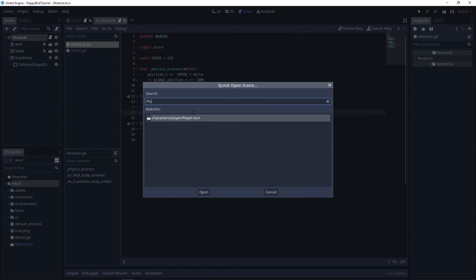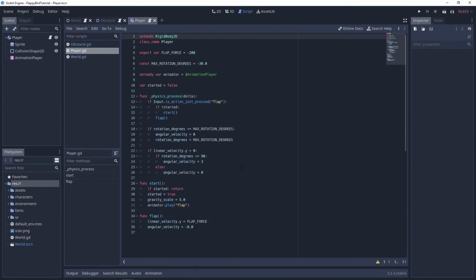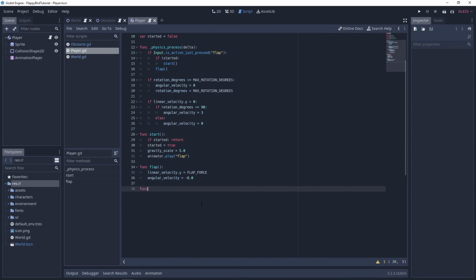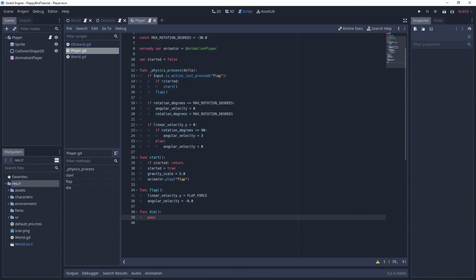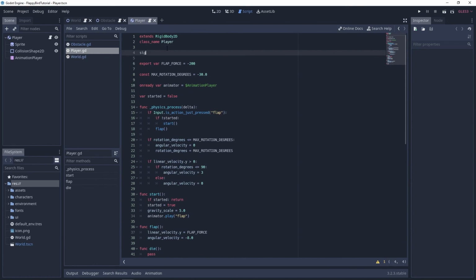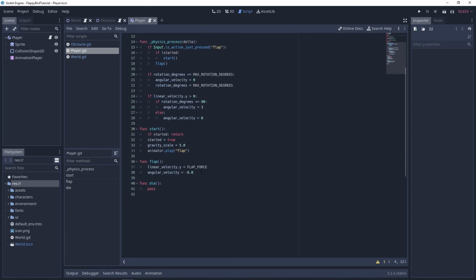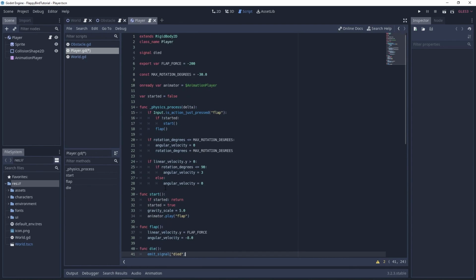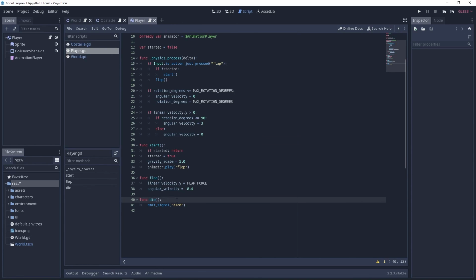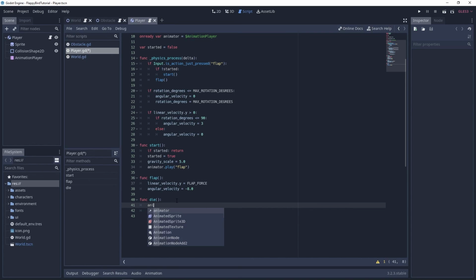Let's go to the player scene, and in here let's create a new method called die, and in here we want to do a couple of things. First, let's create a signal that we will call died, and let's emit this inside the die method. Okay, the second thing, we of course want to stop animating. We don't want to keep flapping when we die. So let's get the animator and call stop.